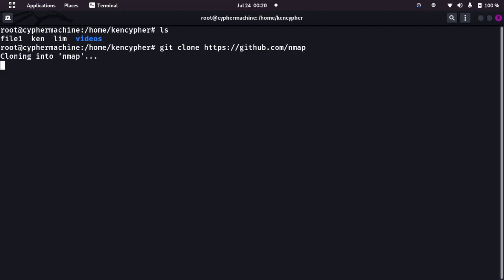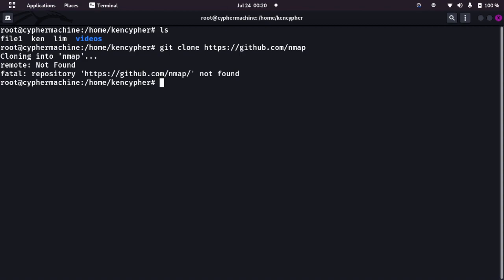As you can see, it's cloning, but it won't work because no repository is found named nmap. Nmap is named something else. So this is how you can do that, and it will start cloning. It will clone the whole repository. So there are two ways now.